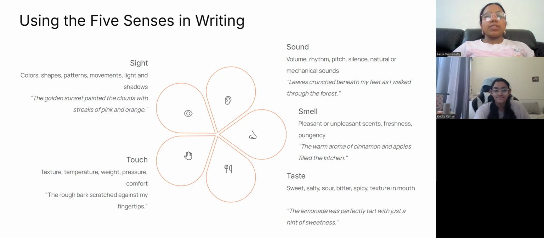And finally, we have touch. This is texture, temperature, weight, pressure, comfort. An example of this used in writing is: the rough bark scratched against my fingertips.